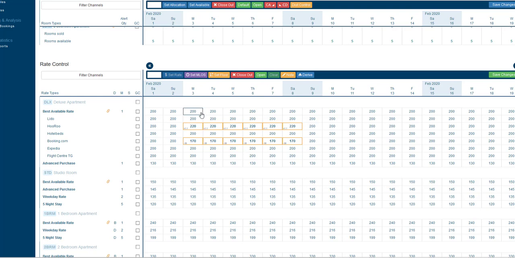You can also close out a channel on a rate level. Once again, select your dates and click Close Out. If you wish to remove the closeout, just simply select the dates and click Open.